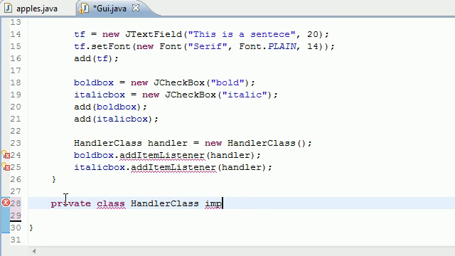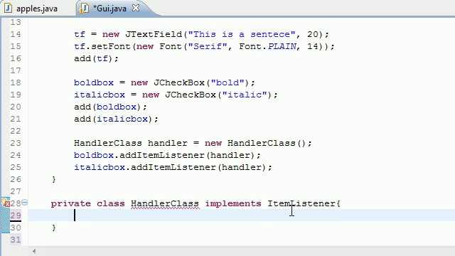Implements, I gotta type slow. Implements ItemListener. There we go. Now what this does pretty much is a class that implements ItemListener.